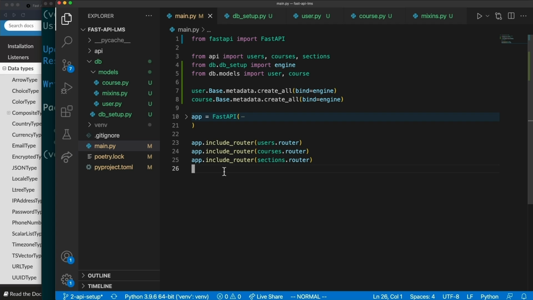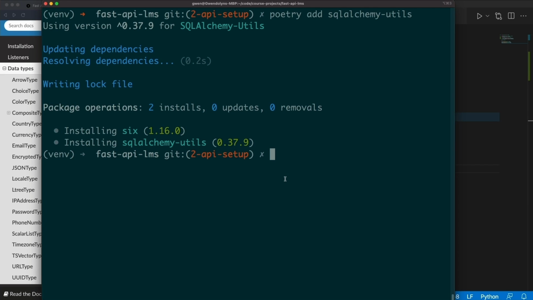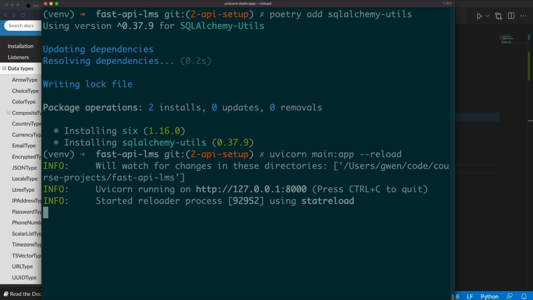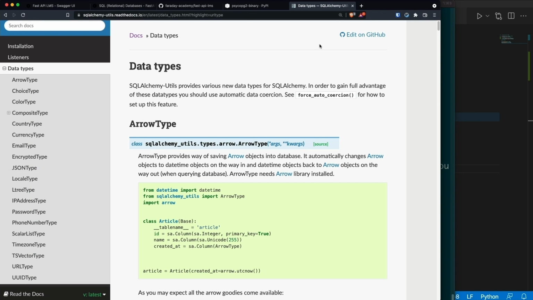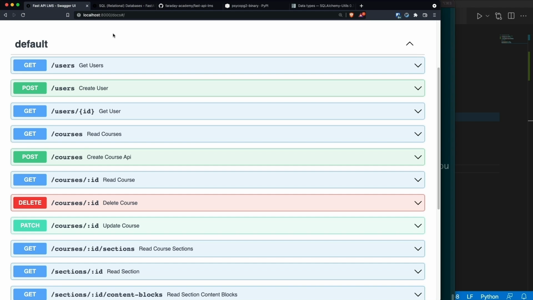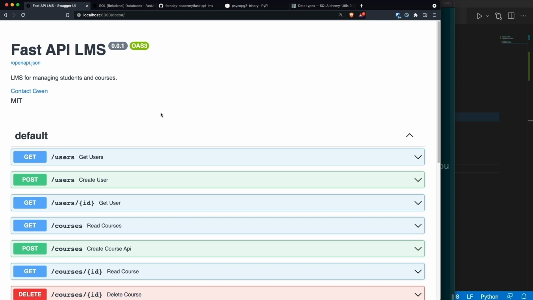So let me make sure my server is still running properly. Let me go to my terminal and just run it real quick. Uvicorn, and it is running. If I go over here, I can go to Swagger, and it appears to be working. Of course, none of these endpoints are actually hooked up to the database. Before I do that, I do need to create my database tables, which is what I will use migrations for.